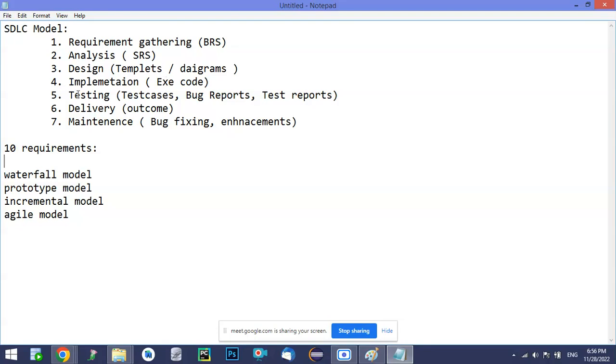So these are the seven phases I explained. See that? So these are the seven phases I mentioned just before. One is requirement gathering, second is analysis, third is design, fourth is implementation, fifth is testing and delivery, and finally maintenance. So come back to the first one.